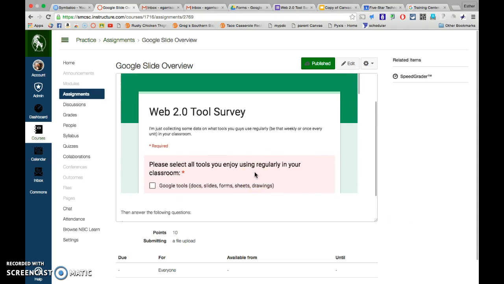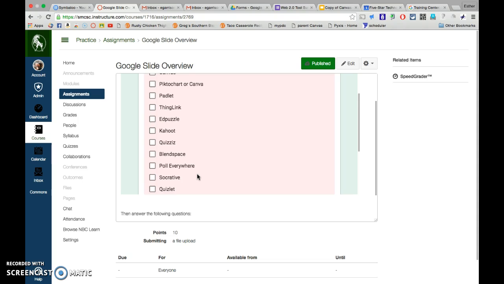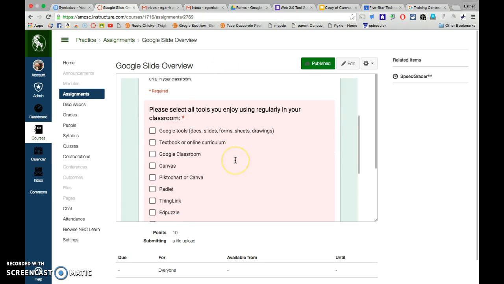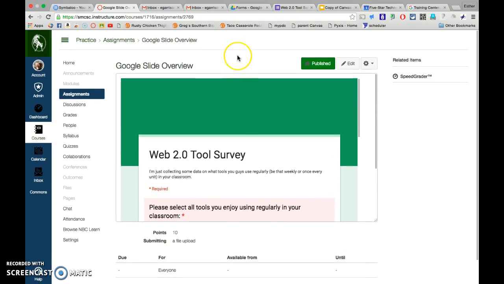And they should be signed in already in Google because they're on their Chromebook, so it still will know who they are. So that's how we embedded a Google slide, and then I showed you how to embed a Google survey. And I will do another video where I can show you how to embed a document. But for now, I think you guys have a pretty good start here.